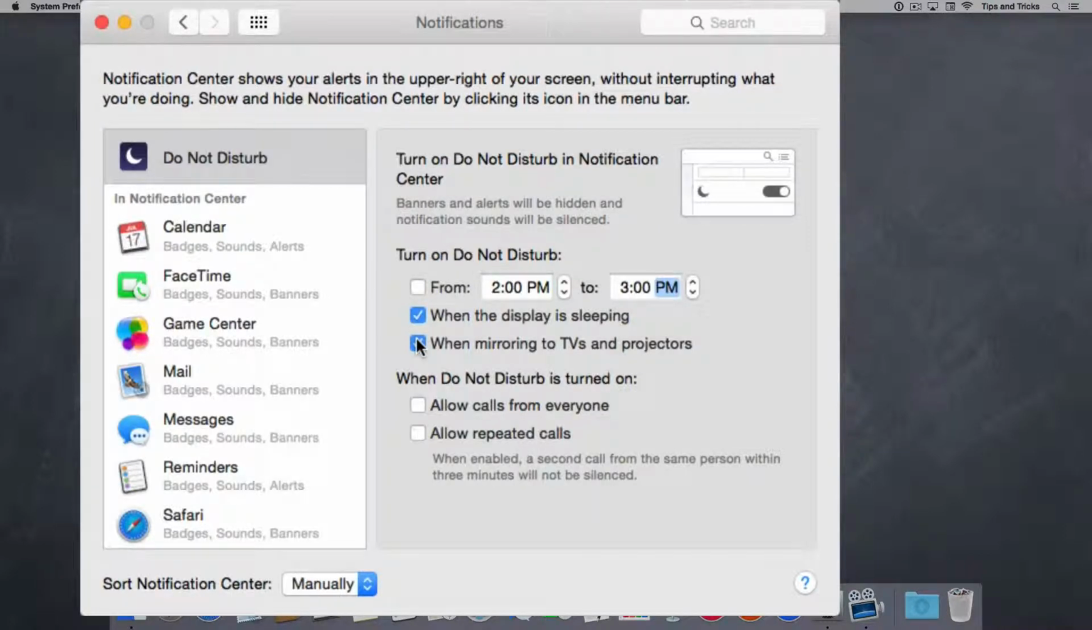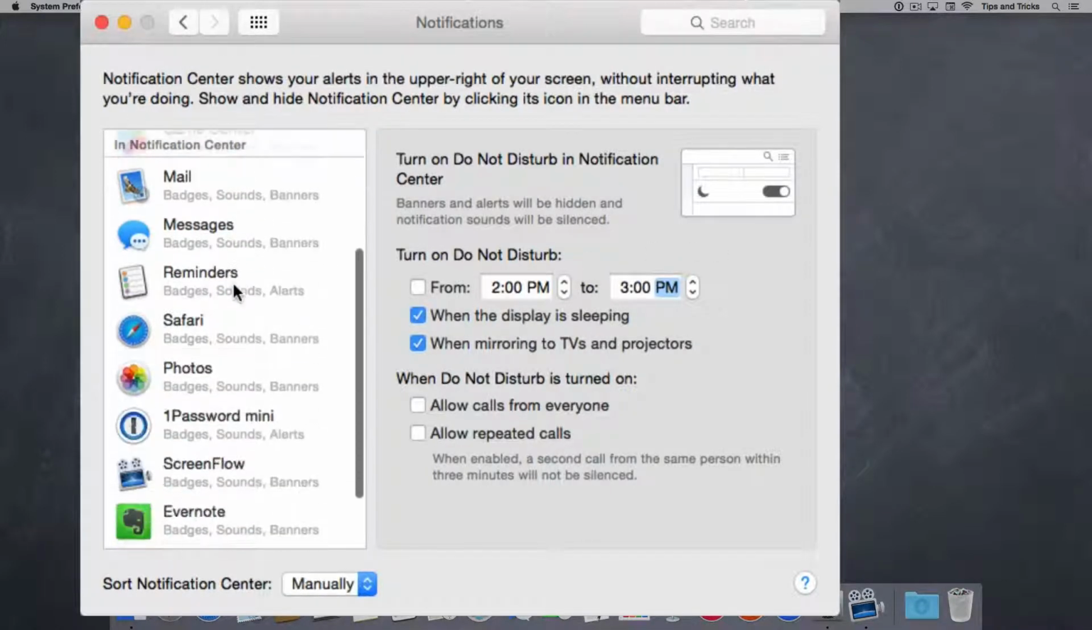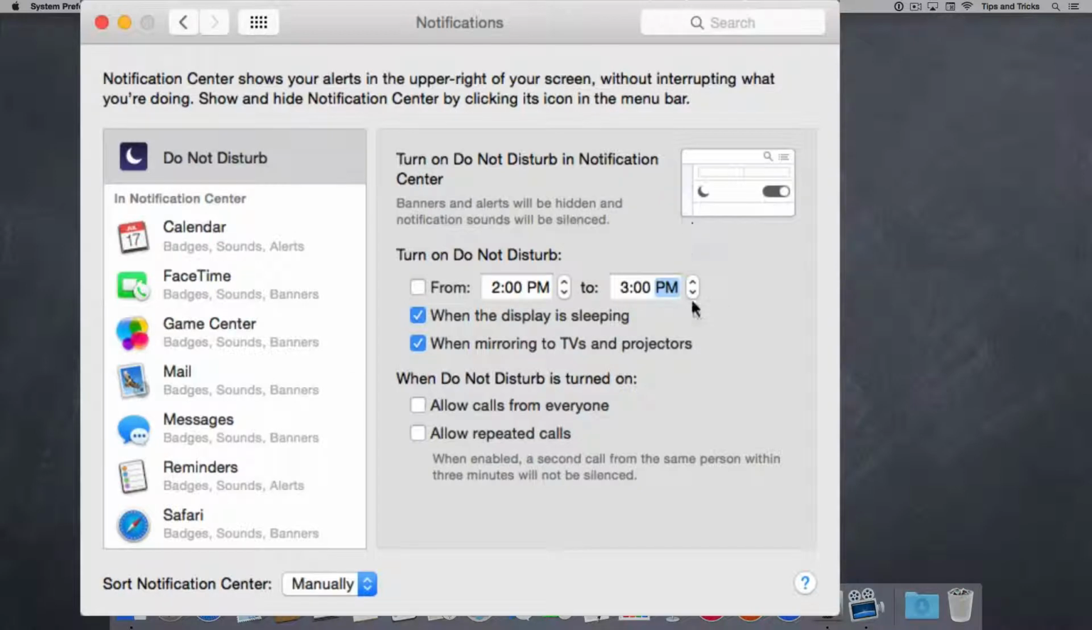When the display is sleeping is another good option to put in, especially if you have notifications set up for mail, like I do, because then every single time that you would get a new email, or you'd get a new message, or whatever, your display would turn back on. So this is decent to have depending on what settings you have for your things in Notification Center. And then when you're mirroring to TVs and projectors, that's if you have an Apple TV like I have here, that's definitely a good option to keep set up as well.